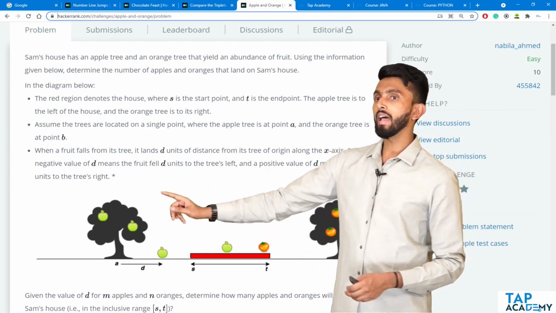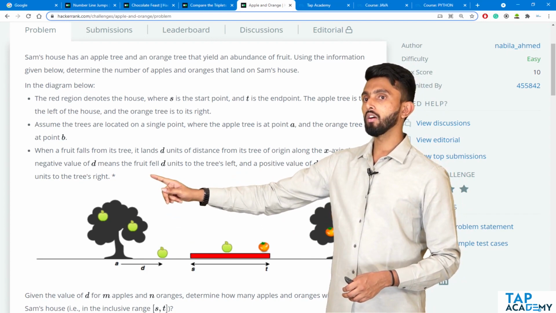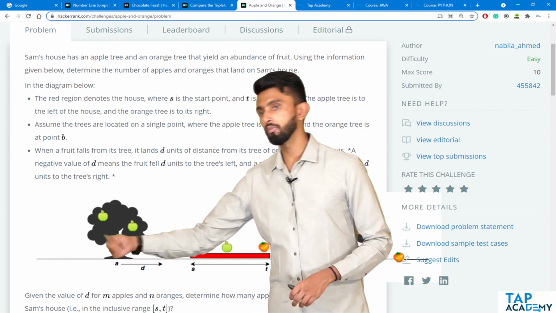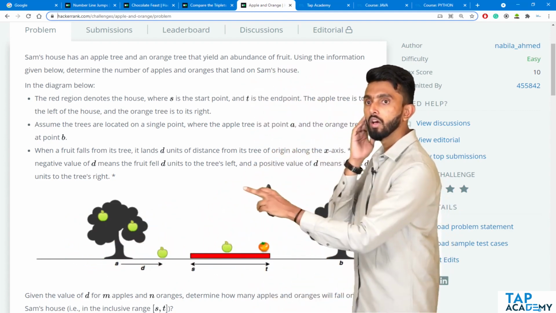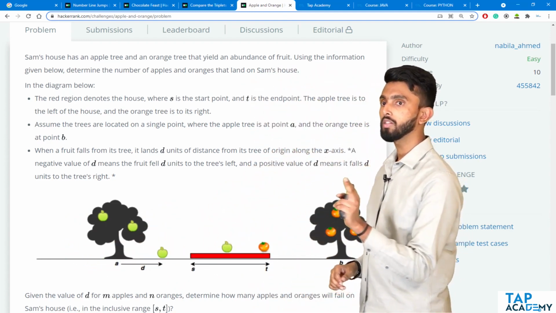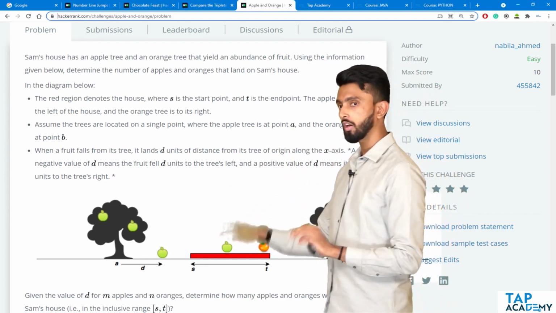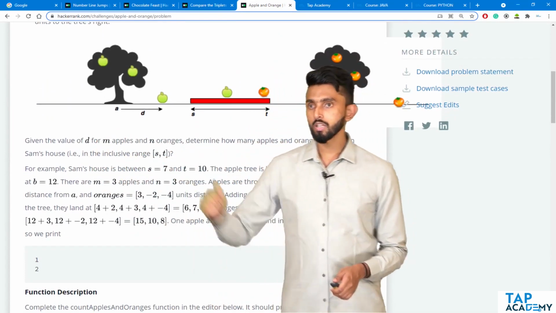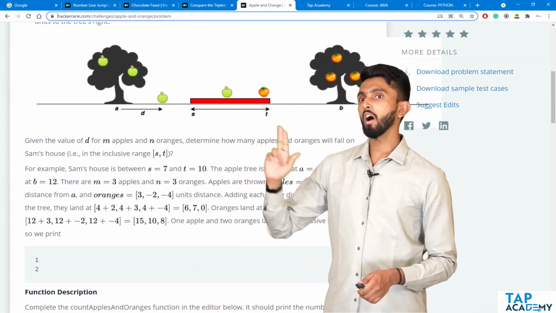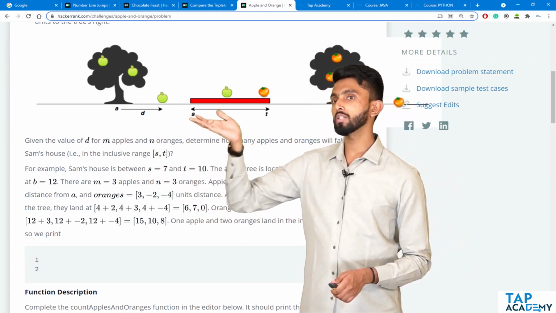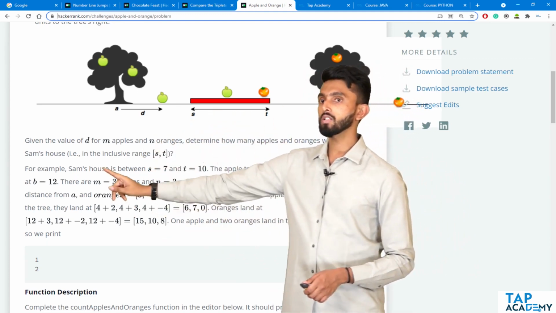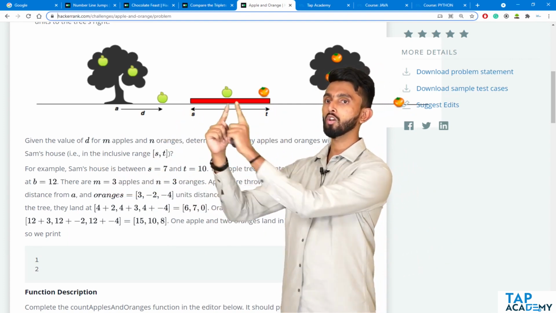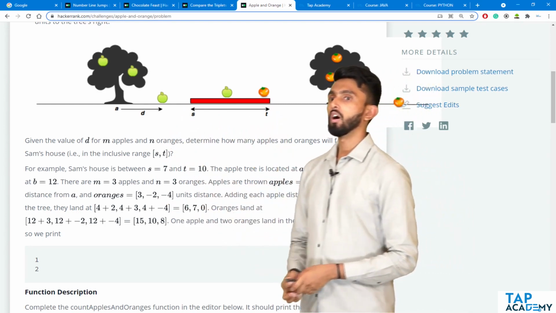A negative value of D means that the fruit fell D units to the tree's left. So if it falls this side, positive; if it falls that side, negative. A positive value of D means it falls D units to the right of the tree. Given the value of D for M apples and N oranges, determine how many apples and oranges will fall on Sam's house, that is, in the inclusive range of S to T, which means S is also included and T is also included in this range.